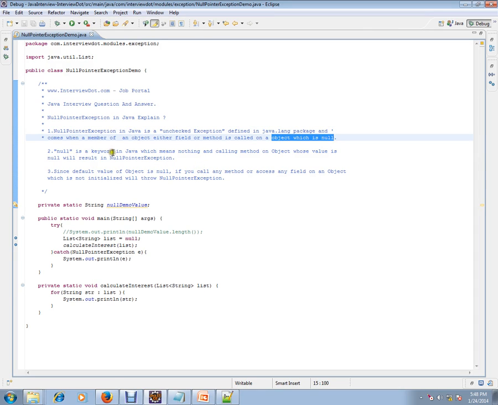Null is a keyword in Java which means nothing, and calling a method on an object whose value is null will result in null pointer exception. There is no address or there is nothing in that variable, nothing initialized to that. If you try to access that variable, you will be getting null pointer exception, and it's an unchecked exception. Since the default value of an object is null, if you call any method or access any field on an object which is not initialized, it will throw null pointer exception.